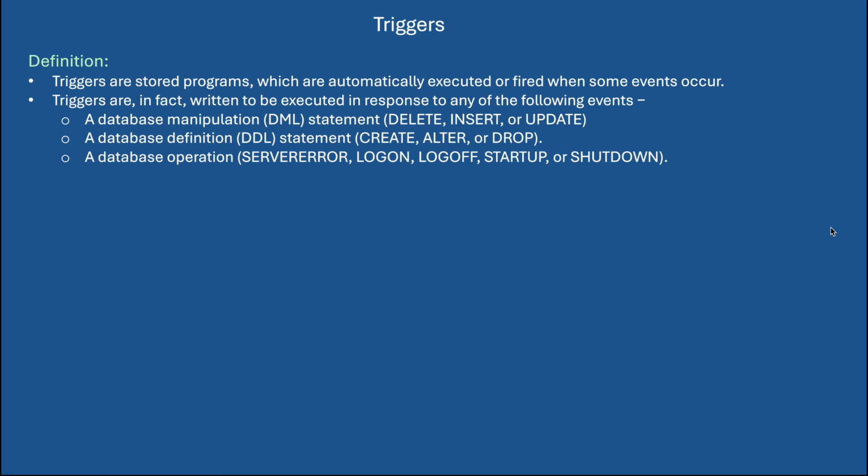Triggers. Triggers are stored programs which are automatically executed or fired when some event occurs. And triggers are in fact written to be executed in response to any of the following events, such as data manipulation statements such as delete, insert, update, data definition statements such as create, alter, or drop, and data operations such as server down, log on, log off, start up, or shut down.